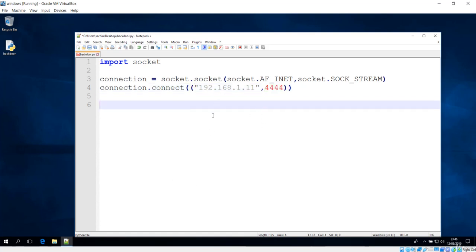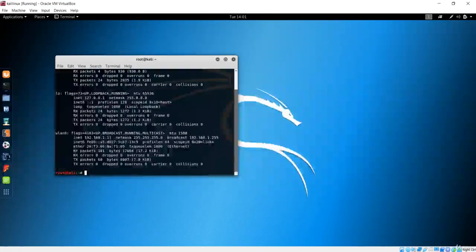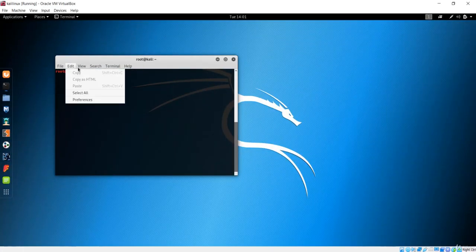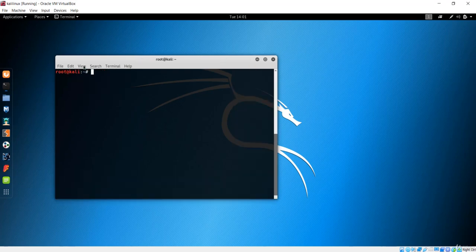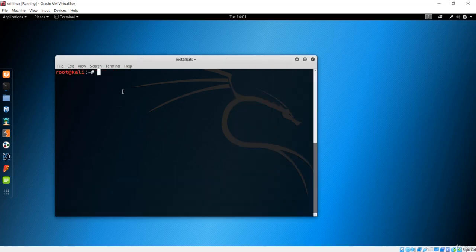Before running this, we have to listen on this port. So let's go over here. Let me just clear first. What I am going to do over here is, let me zoom in a little bit.